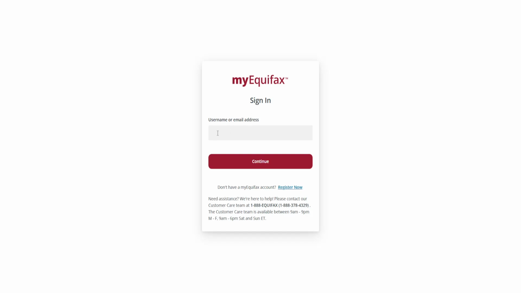If you already have an account, you will click on sign in here, which is going to take you to the My Equifax page. Here you want to log in with your username or email address, and on the left hand side you will have credit report. Click on credit report, then here you will see download, and you just want to download your credit report in PDF format.